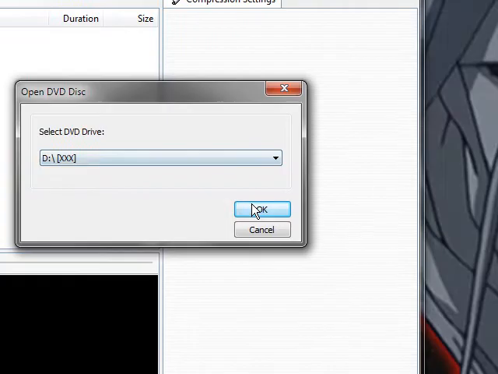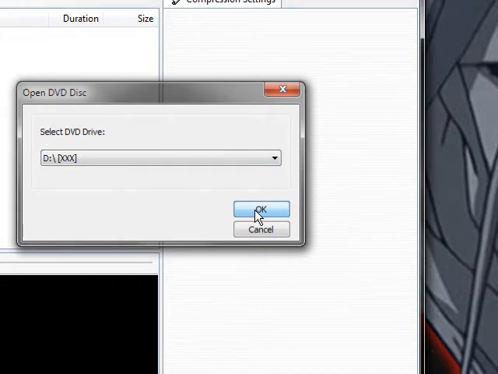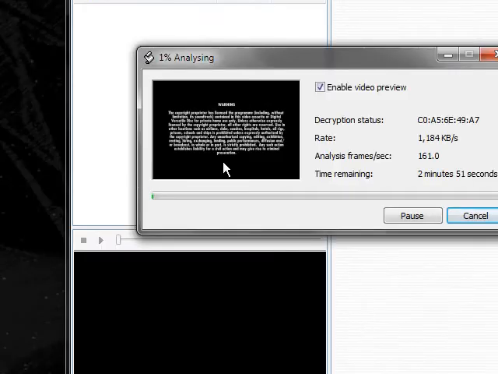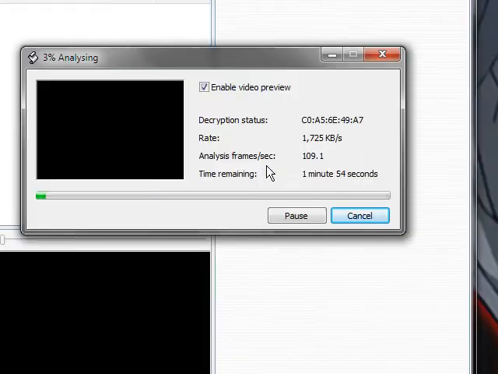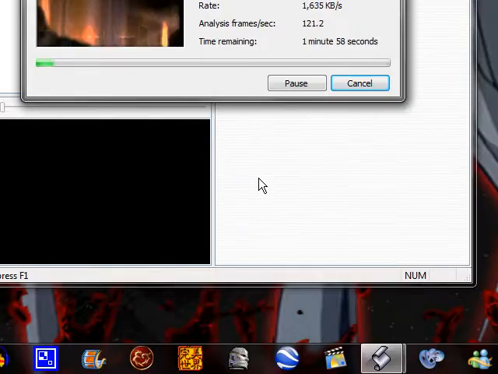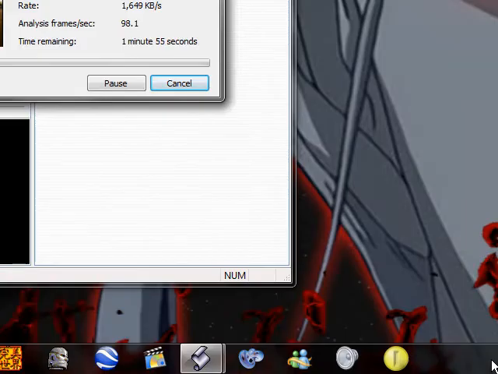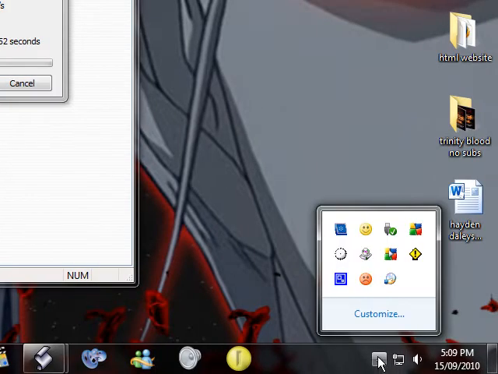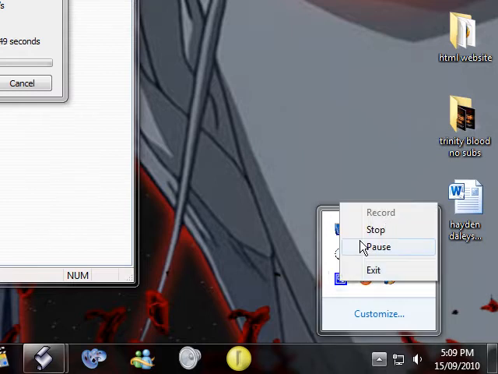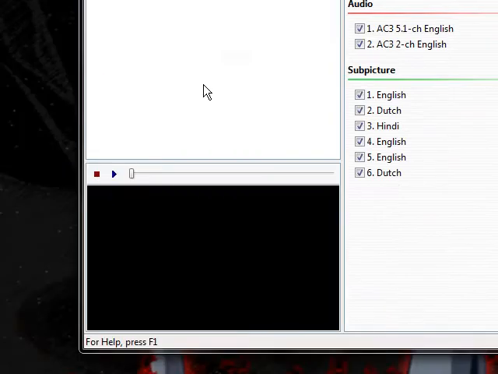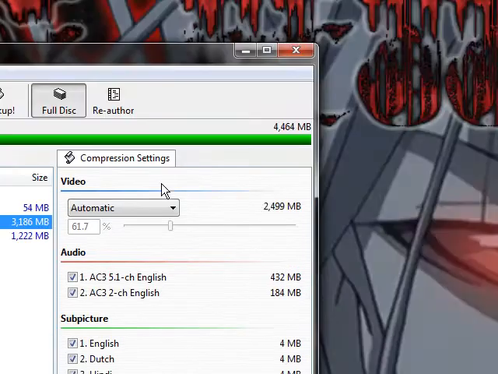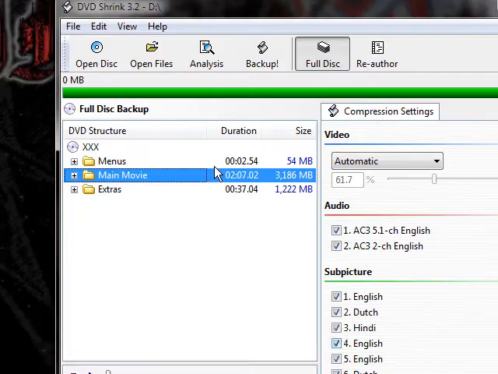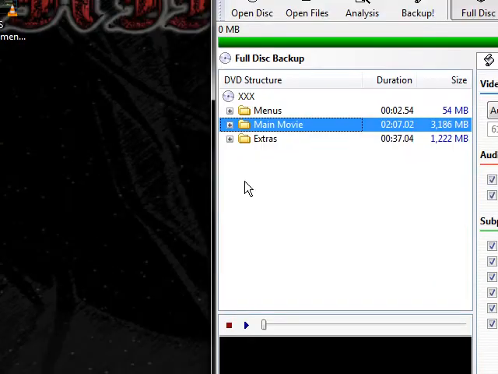I'm going to do XXX. And now you just have to wait for this to analyze the whole movie. I will just pause this for a minute and let this go through, and then I'll resume. Okay, we're back, and this should come up after you have gone open disk, clicked on the disk, and let it render through or whatever it does.